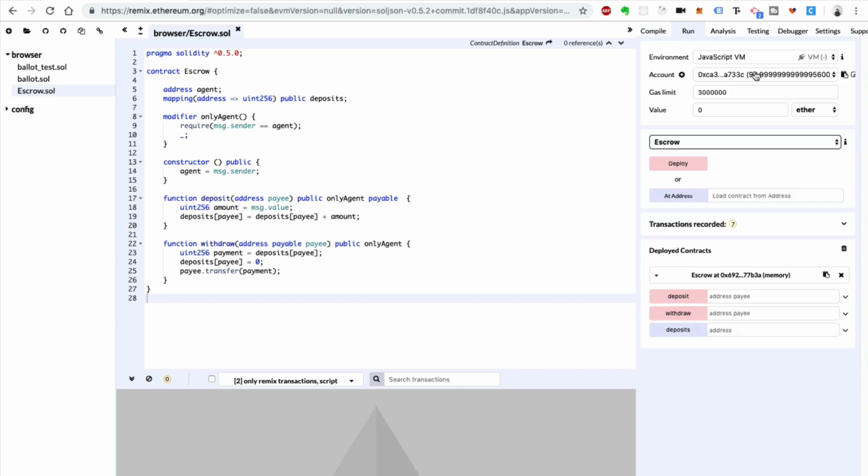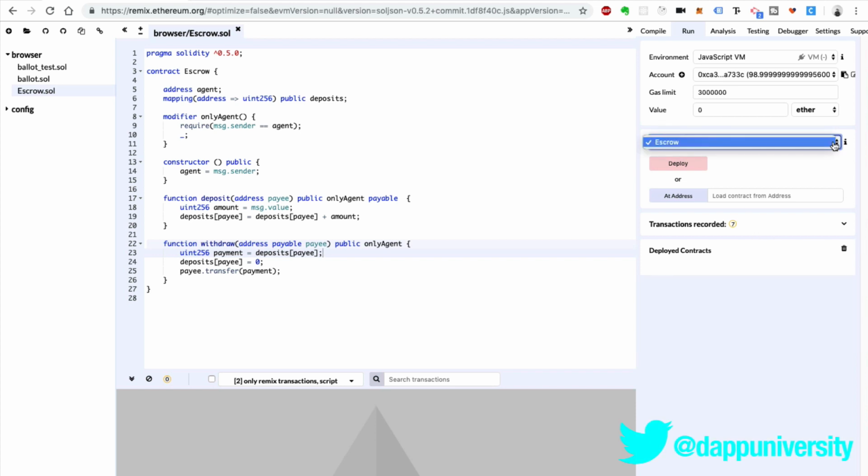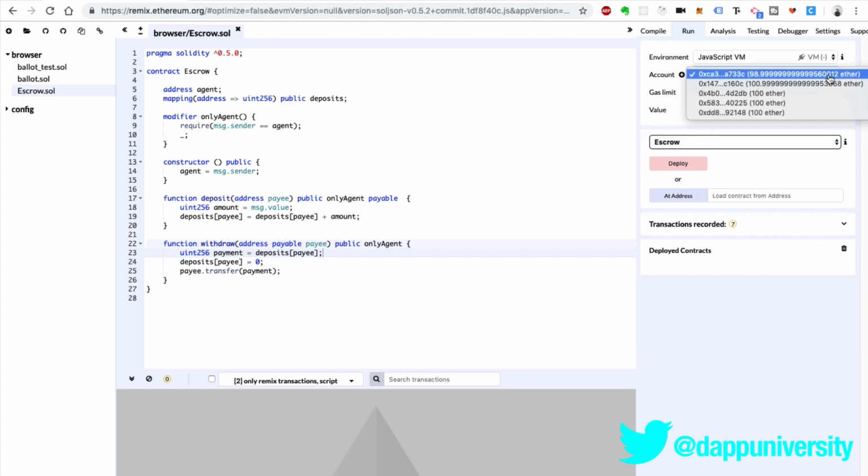Inside of here, you can choose your deployment method. I'm going to choose the JavaScript virtual machine. Basically, that's going to give you a browser version of the blockchain inside JavaScript and running in your browser. So I'm going to deploy it to the network that way. I'm going to clear out these previous deployments, select the contract, Escrow. It's going to give you some free accounts here. I'm going to go ahead and choose this first one.